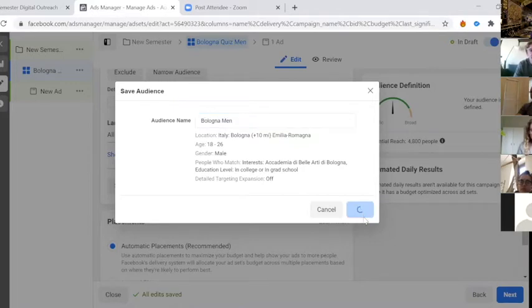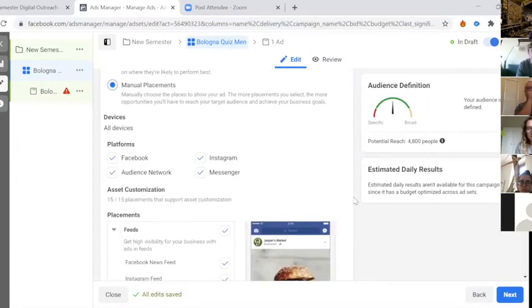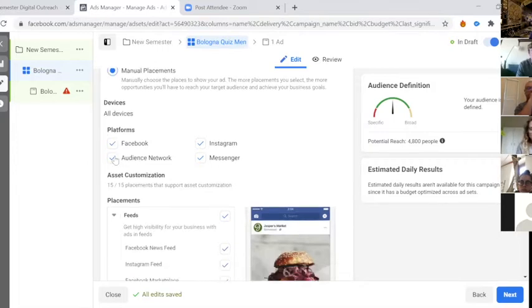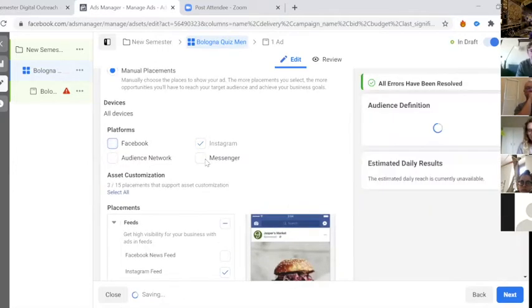Save us some time. To get the maximum amount of results, we want to put ads where students are. And that really would be primarily, for my context, Instagram, and more specifically, Instagram stories. And so we want to select manual placement so we can choose where we show the ads. So I'm going to take Facebook off of here and only leave Instagram on.